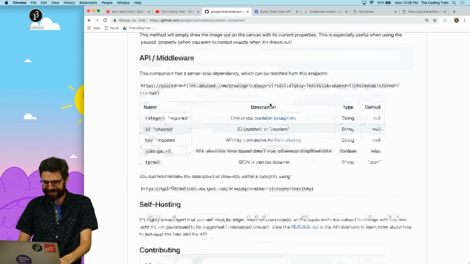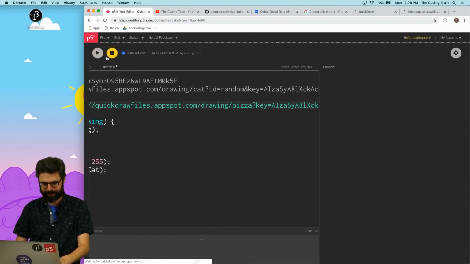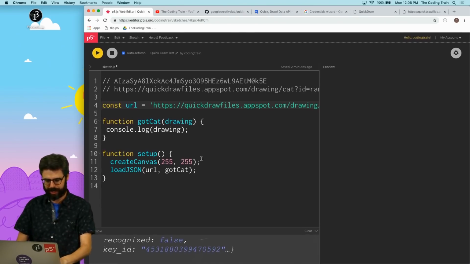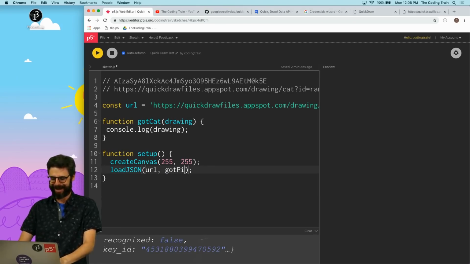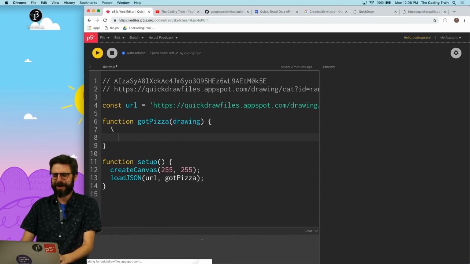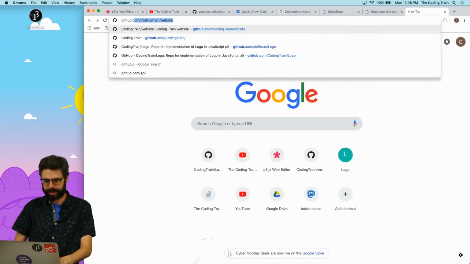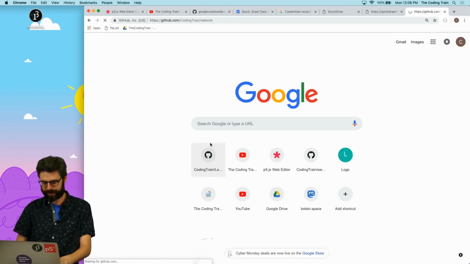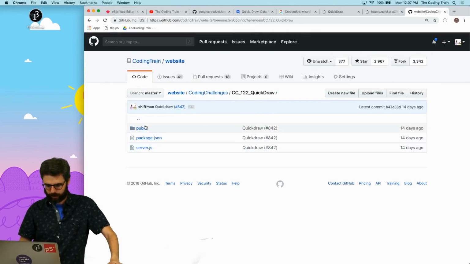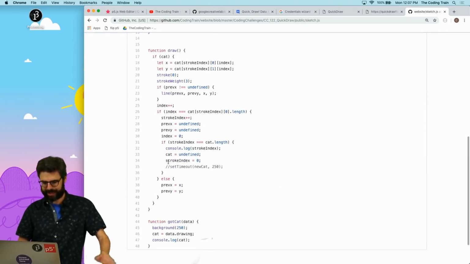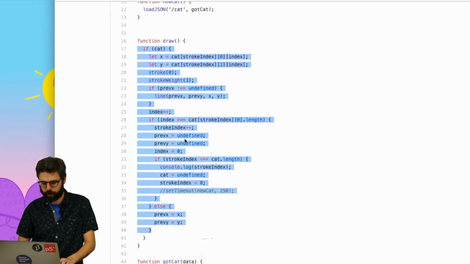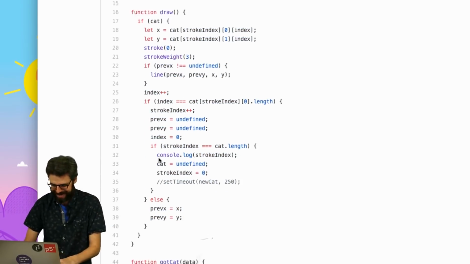Is pizza one of the categories? So let's try pizza. Yeah, looks like pizza came in as something. So now, what I'm going to do here is in gotCat, which I'm now going to call gotPizza, I could just go to my previous code. Do I dare? github.com/codingtrain website. And I'm going to go to coding challenges, all the way down to coding challenge 122, quickdraw, sketch.js, and this is the code right here where, in draw, I draw that particular pattern. So I'm going to grab that.